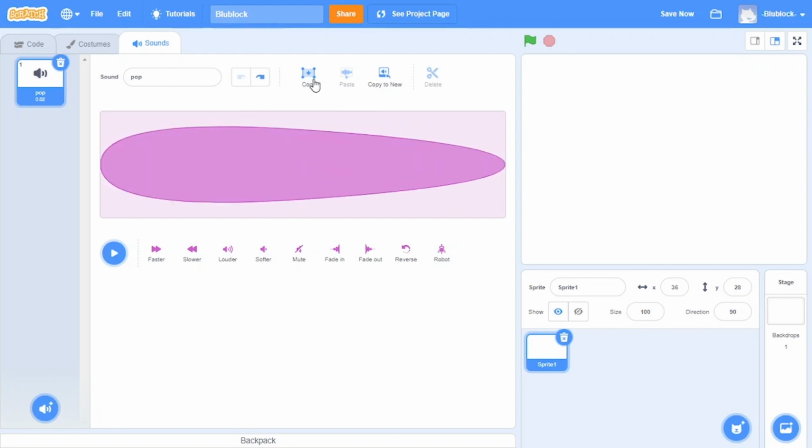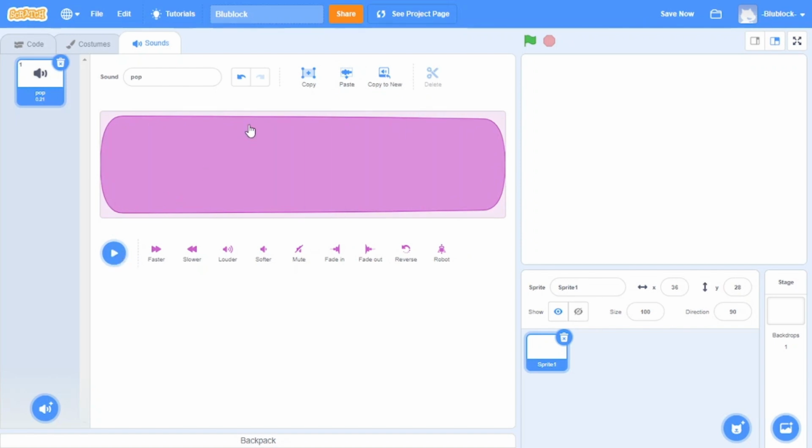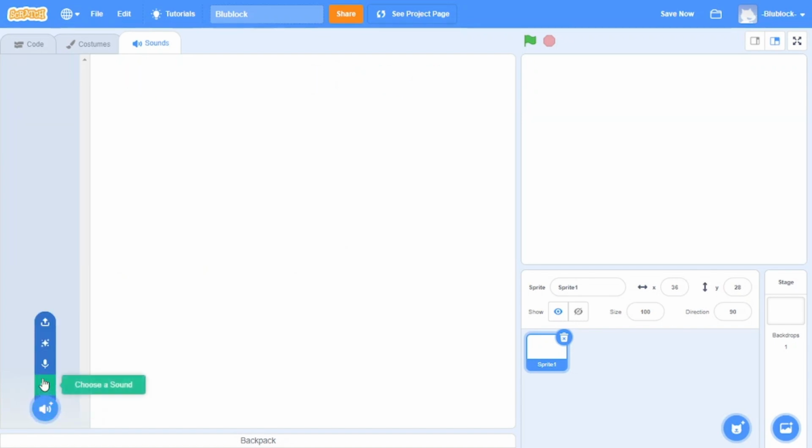And here we can copy our sound and paste it. So now we have two of our sounds, and we can keep pasting it to make more and more. And then we could also use copy to new, and it'll make the same sound but in a new slot. So let's go ahead and delete that. And if you exit out of a sound, you won't have the chance to redo it back to its original form. So let's exit out of here, and then get a new one.